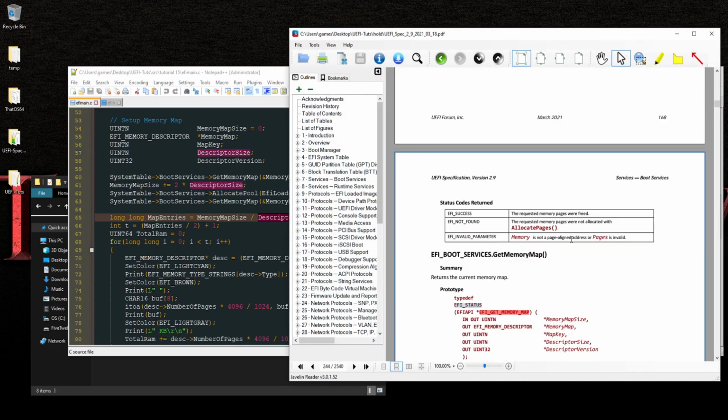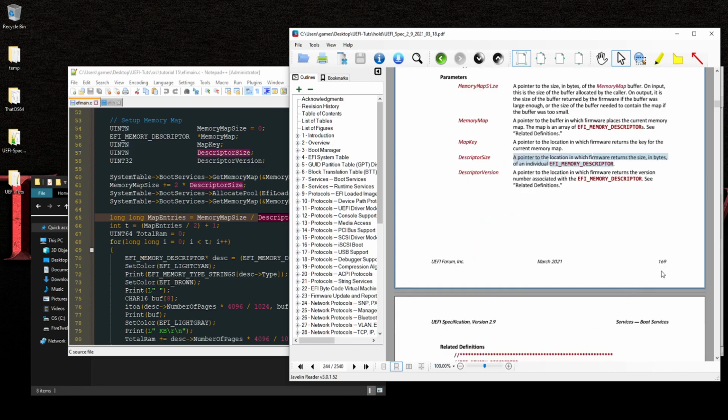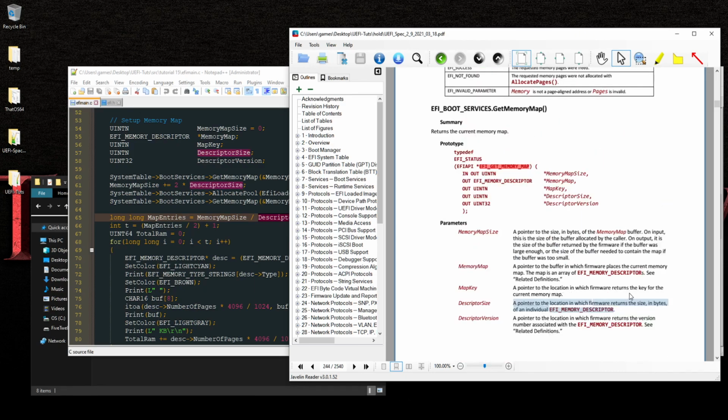So scrolling up, it's right here, the descriptor size. There it is. The descriptor size: a pointer to the location in which firmware returns the size in bytes of an individual EFI memory descriptor. Okay? And this is on page 169, by the way. And so this is what we're dealing with.